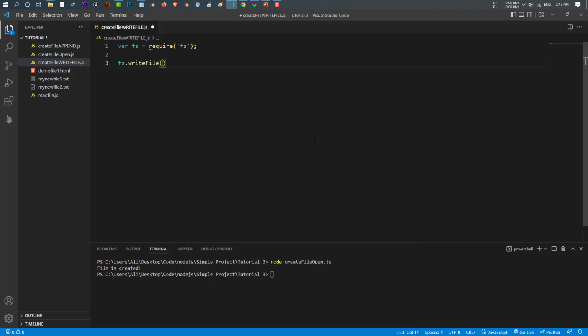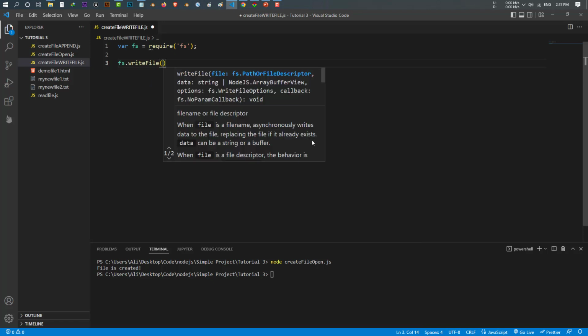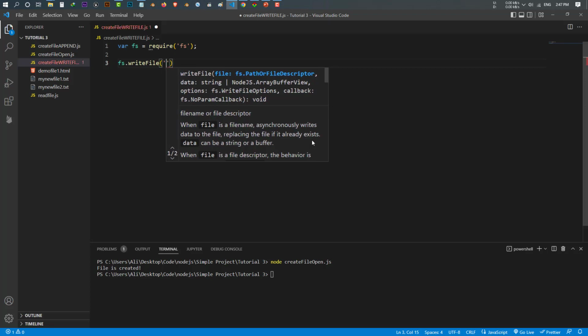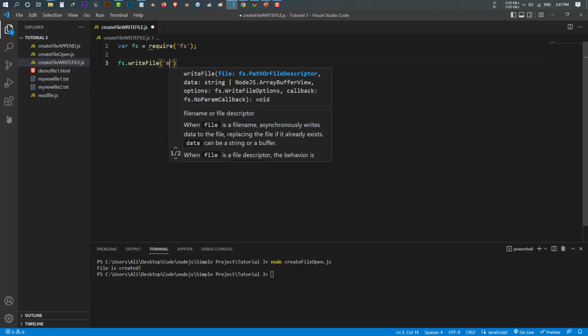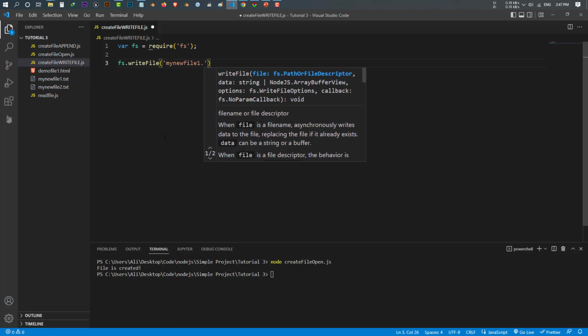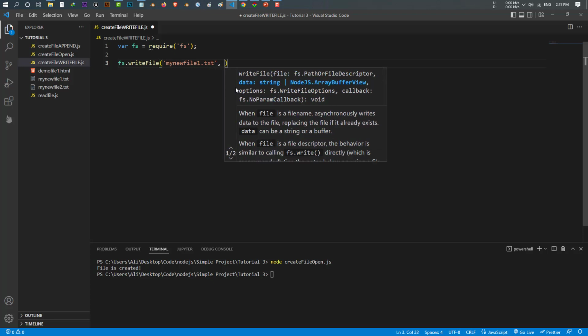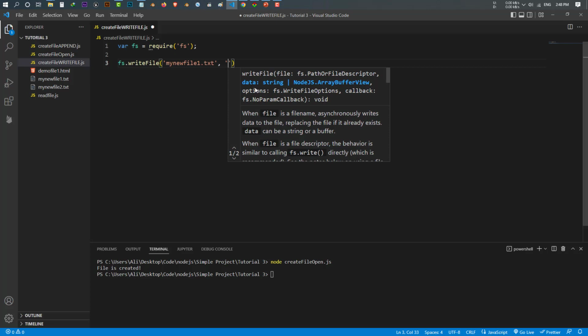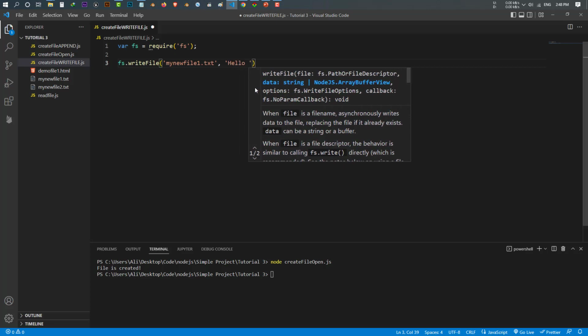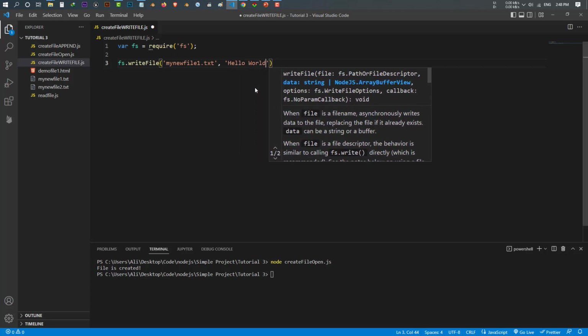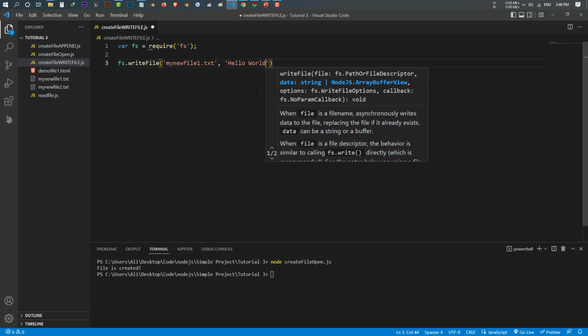And what it gets inside, just like always, the first thing is the name of the file or the path of the file. Because we want the file inside my project folder, I just write its name. I call it my new file tree.txt. And the next thing is the data, what I want inside this one. I want to say hello world. I want this to be inside the content.